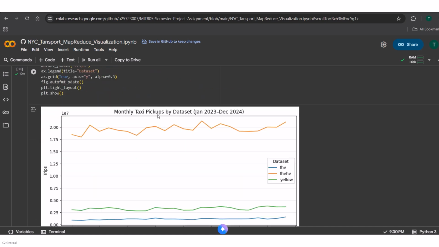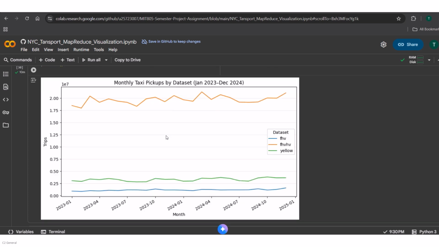Another visualization that we have is the monthly pickups running through all the data we have, from January 2023 to December 2024. And as we can see, the high volume for-hire vehicle, which is the one with the orange graph, is miles above the other operators, meaning there's an opportunity for these other operators to also grow.